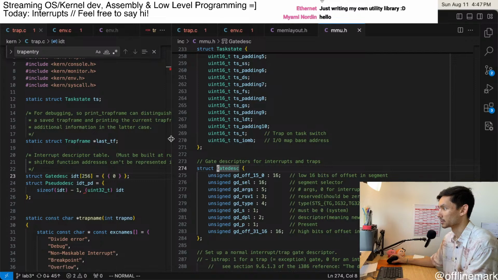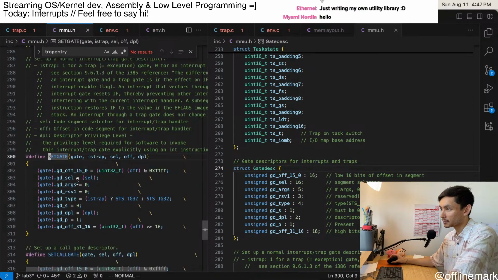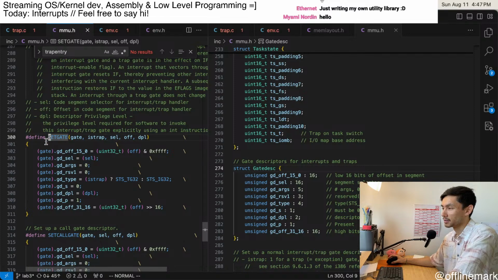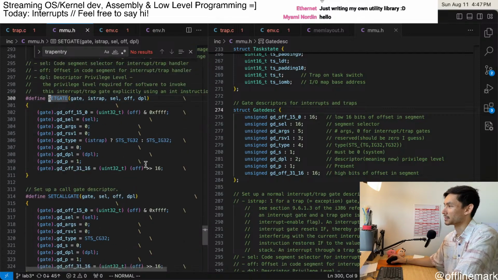All right, we have this set gate macro, and I'm actually kind of wondering why it's a macro in the first place. Why isn't it just a function? But basically, you pass it in a gate thing, and then it starts to mutate. These are the members, and that's why we can see this correspondence here.